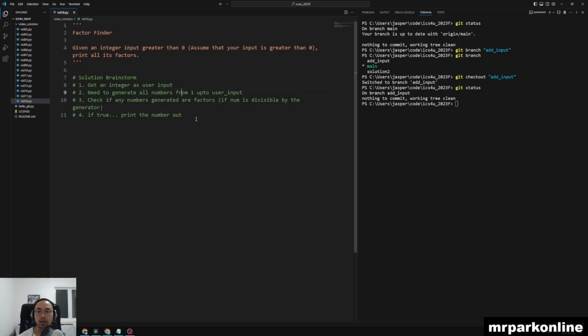Okay, so let's read the solution as well. For this question, which is called factor finder, we're going to be given an integer, assuming that it's going to be greater than 0, and then we're going to print all its factors. And what I like to do is just do a little brainstorm. When my problem starts to get a little harder, I like to break it down into parts that I need to do. So the first thing that I thought I need to do is get an integer as a user input. Okay, because that was one part of the solution.